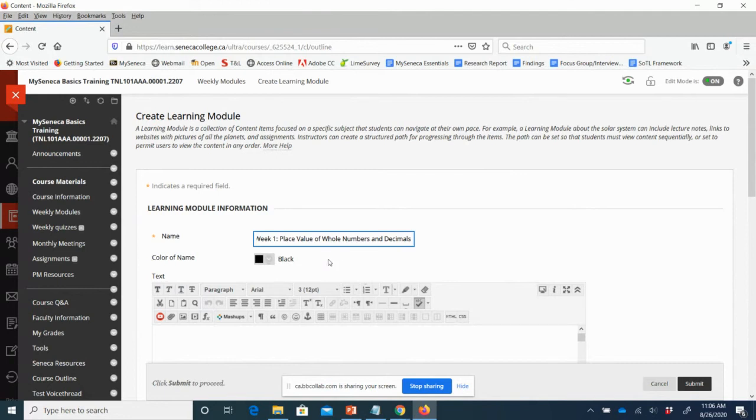From a universal design for learning perspective, it's a good idea to label your names explicitly and have context within the name itself. Don't just call it Week 1, and don't just call it Place Value of Whole Numbers. Put those together, because folks using a screen reader, which pulls out the names, want to click on the name. If it just said Place Value, a student wouldn't know where place value was in the content.